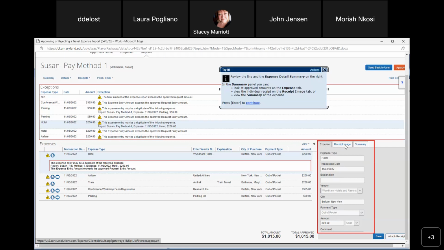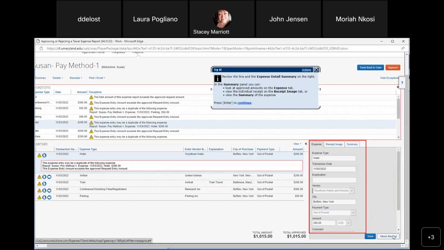Okay. You can look at the approved amounts on the expense tab. You can look right at the receipt image, or you can look at the summary. You need to look at all 3 tabs, and also down at the bottom, you have a little link, lower right-hand corner, in the smallest type possible, attach receipt button. Okay, so you could attach the receipt.